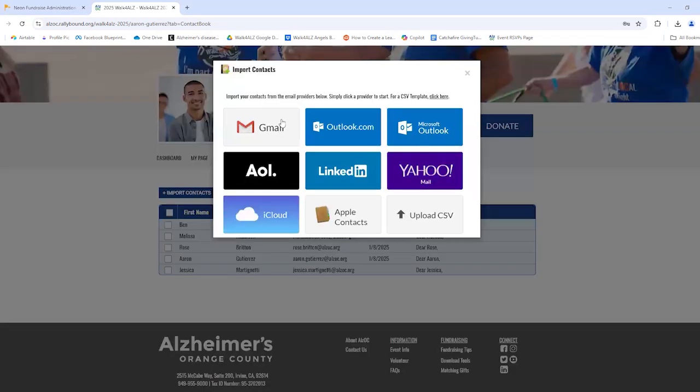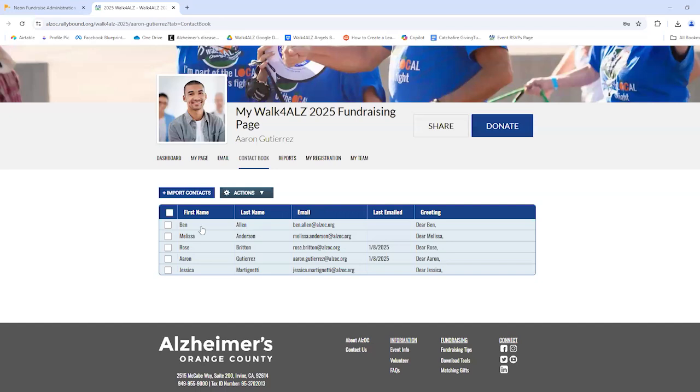Once you click on that, it's going to prompt you to select one of these options, usually through your email, or for example, you can also upload an Excel sheet if you have that information on an Excel sheet, or iCloud. There's a lot of different options that you can select from here. But let's assume you go through the process and you've already imported your contacts and added people. In this case, I only have a few people for the sake of the example, but as you can tell, I've already added some people.